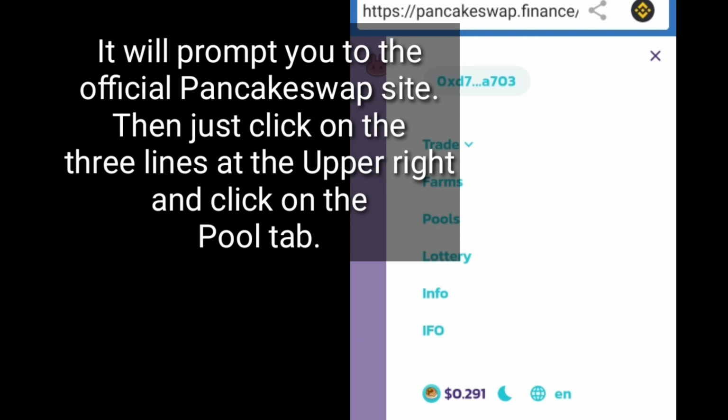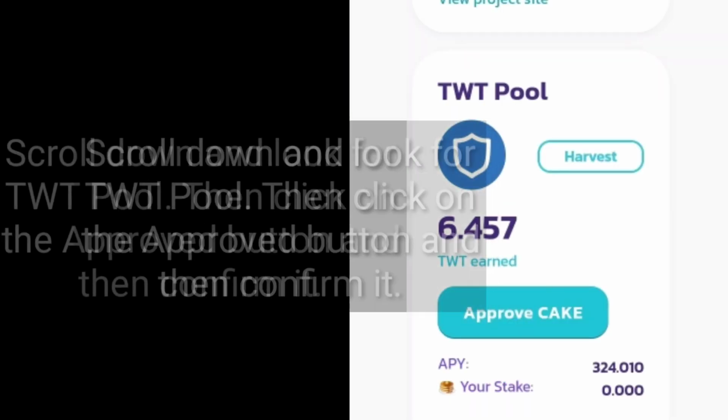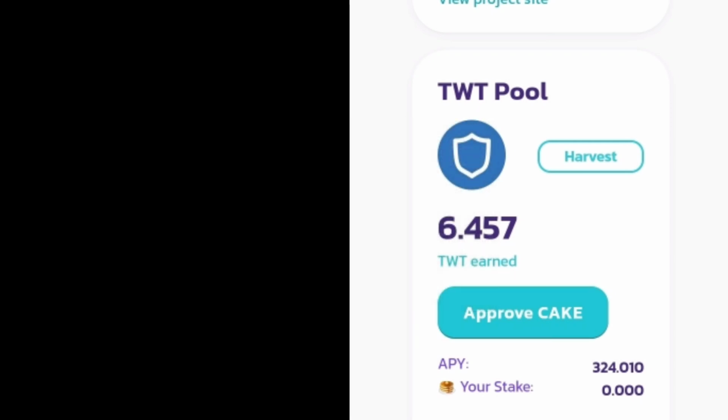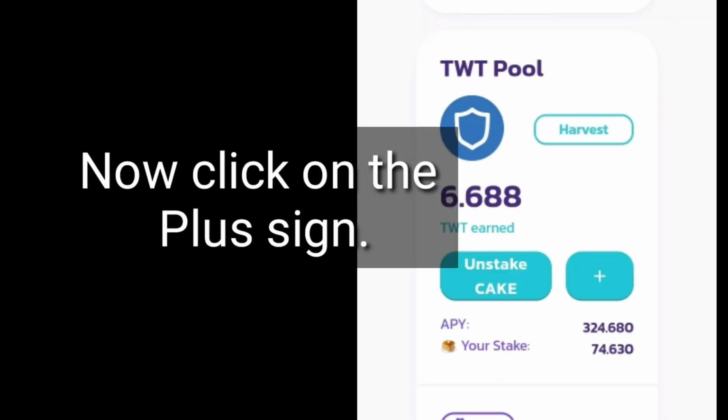Then just click on the three lines at the upper right and click on the Pool tab. Scroll down and look for TWT Pool. Then click on the Approved button and then confirm it. Now click on the plus sign.